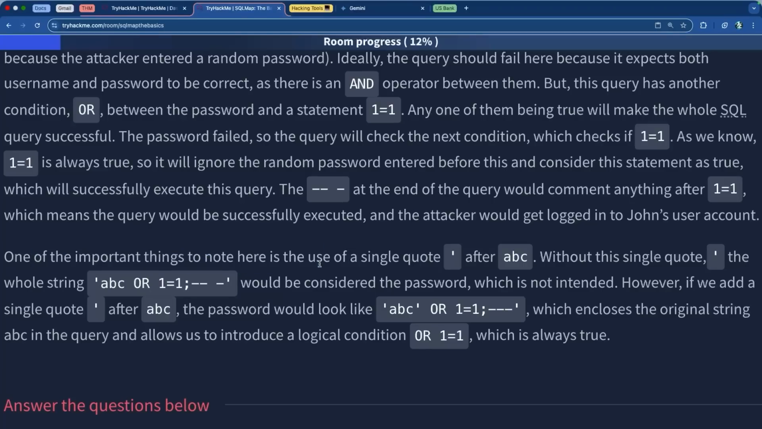So one of the most important things to note is the use of a single quote after ABC, and without the single quote, the whole string right here would be considered the password, which is not intended.